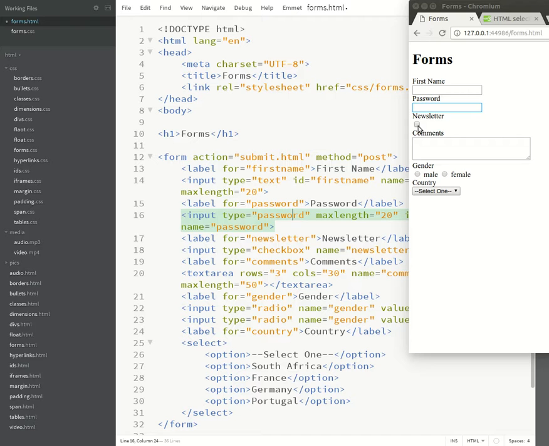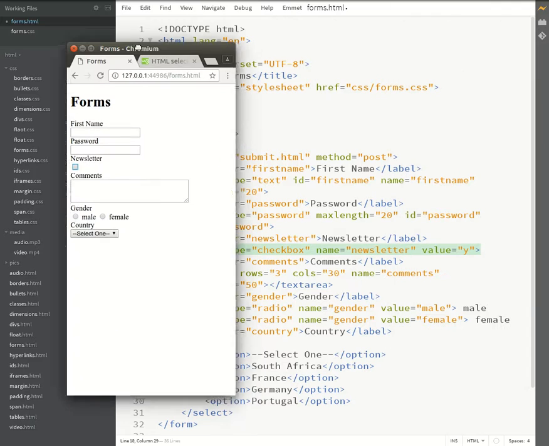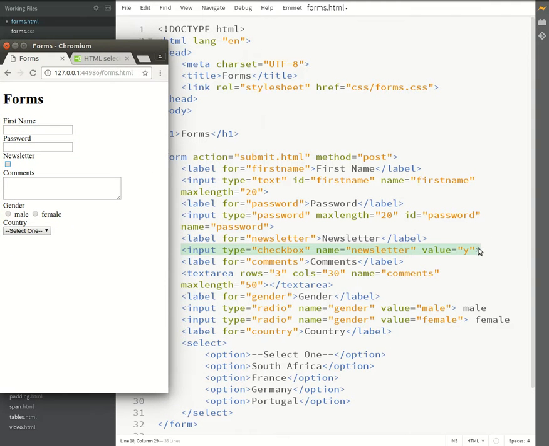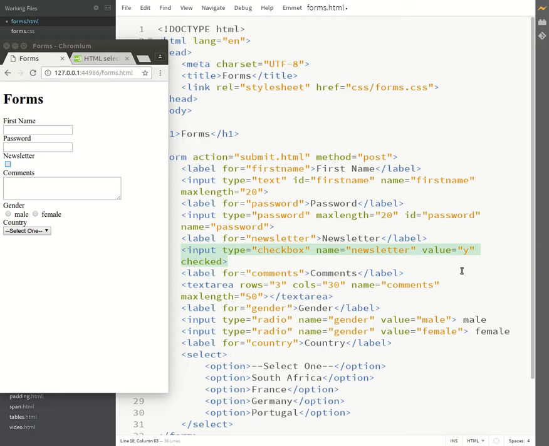With the checkbox, you can get it to check the checkbox by default. And the way we do that is we just add a special property to the checkbox called checked. If I refresh, notice the box is checked automatically when the page loads. So if you need your checkbox to automatically be checked, just put the checked property into your input tag. I'm going to leave it out for now.